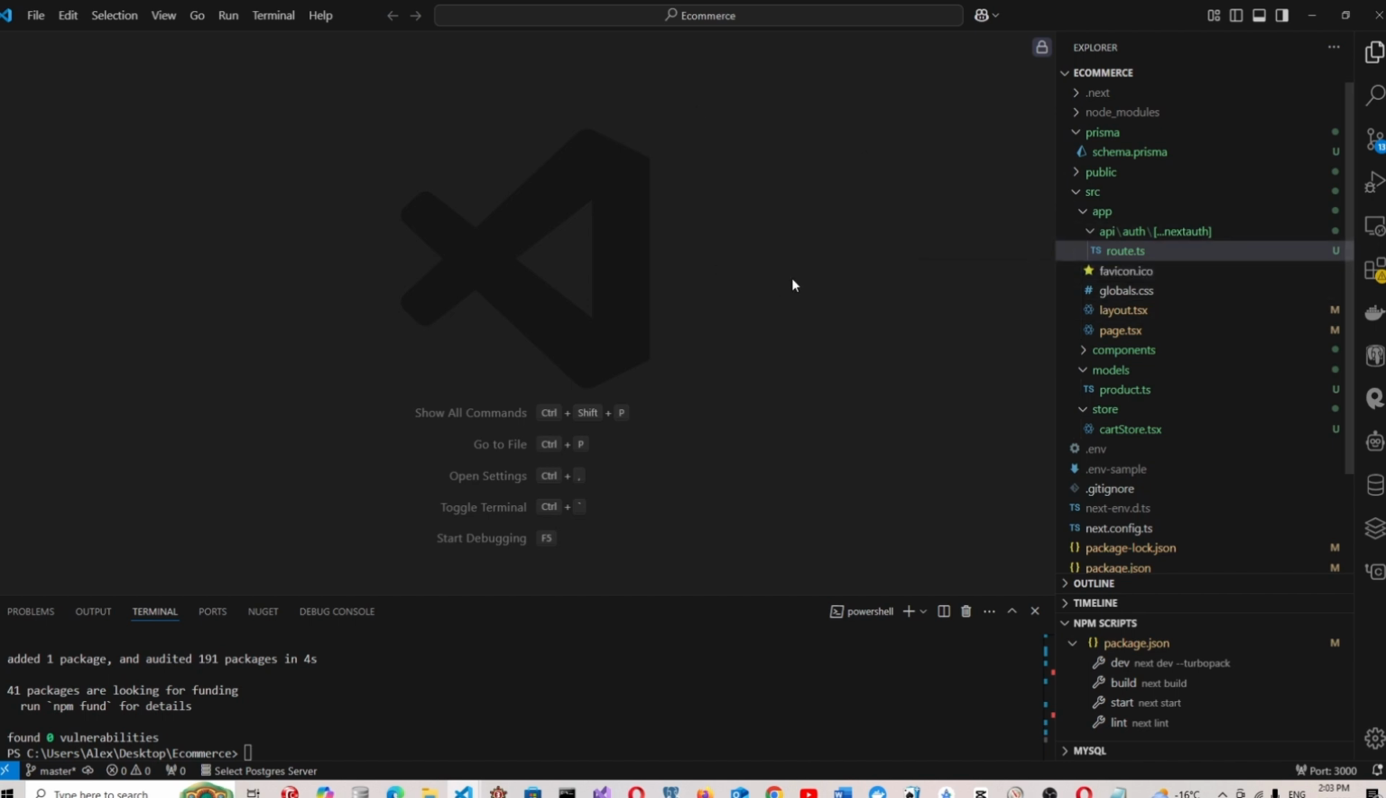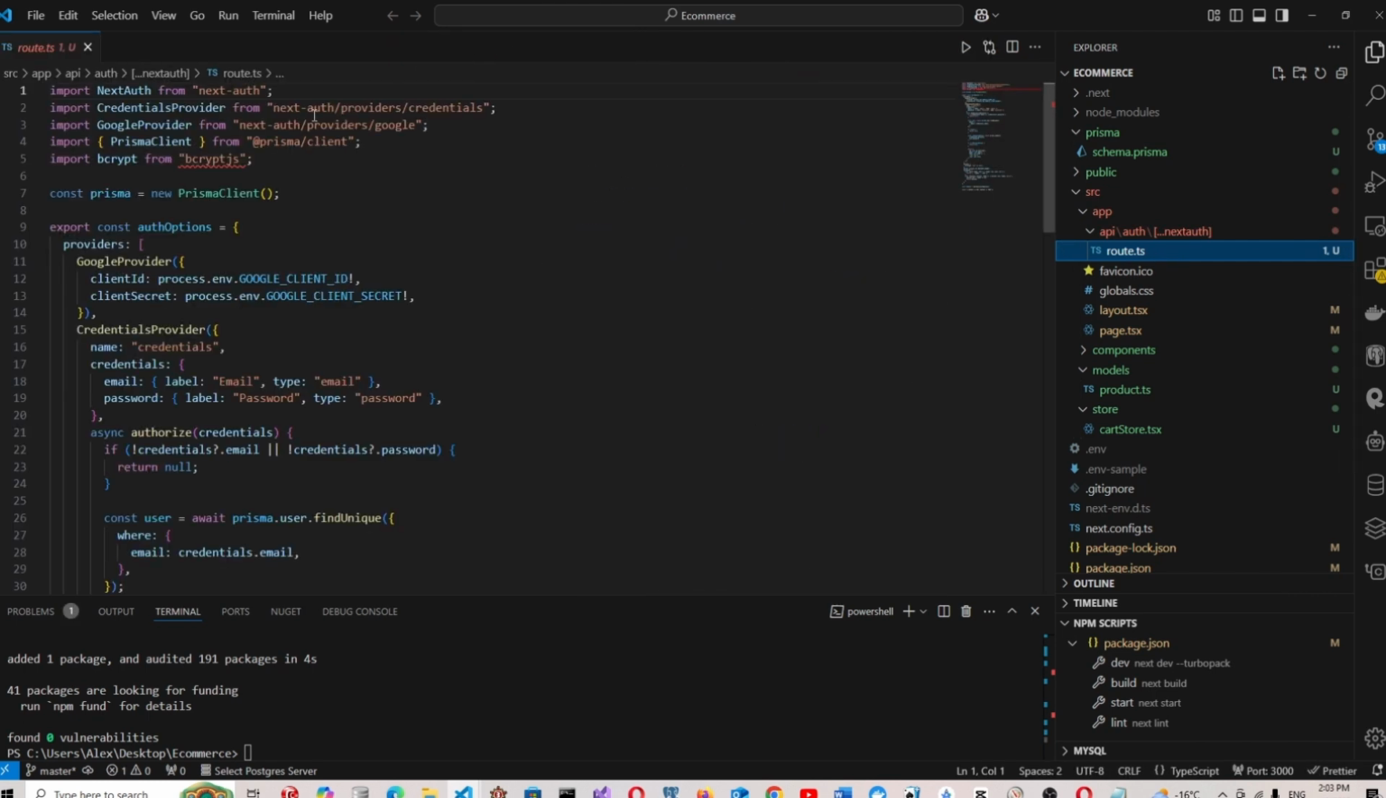Okay, so now we have this NextAuth that the routes, which is the NextAuth setup. So we get auth options. Here, we set up the NextAuth by using this. But basically, all we need is to install this.